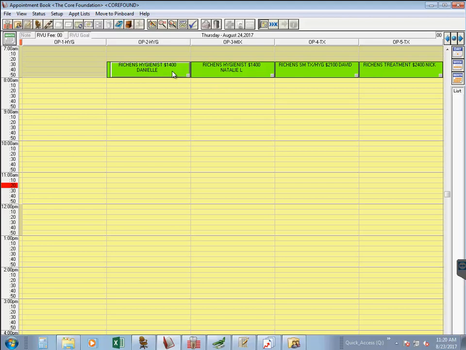All adult cleanings are to be scheduled in the hygienist operatories. So on this day, you would schedule all adult cleanings in Ops 2 and 3. Any small treatment in children's hygiene is to be scheduled in the small treatment hygiene chair in Op 4. And any large treatment is to be scheduled in the treatment chair in Op 5.